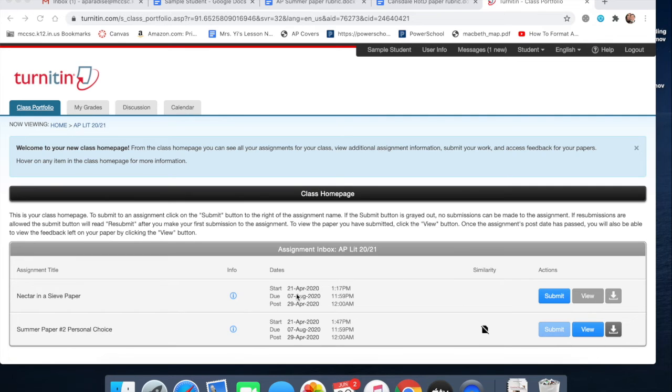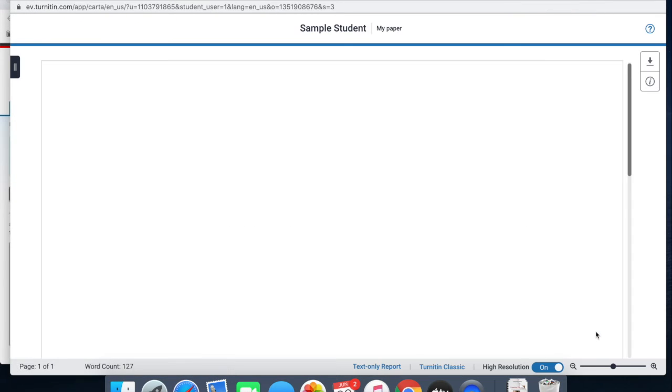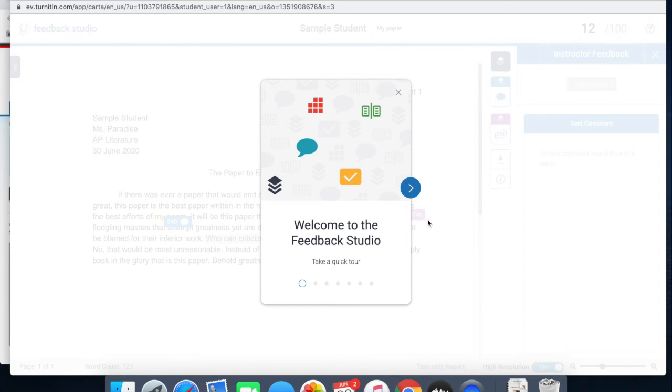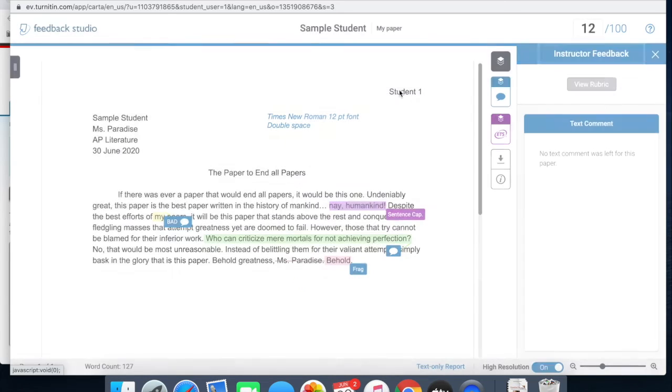Notice I haven't submitted this paper yet, so I cannot click on the view button. No paper has been submitted. But notice here the submit button is phased out, but the view button is visible. So I can click here to view my feedback. I'm going to avoid the quick tour, and you can take it if you want, but I didn't even know that was a thing.